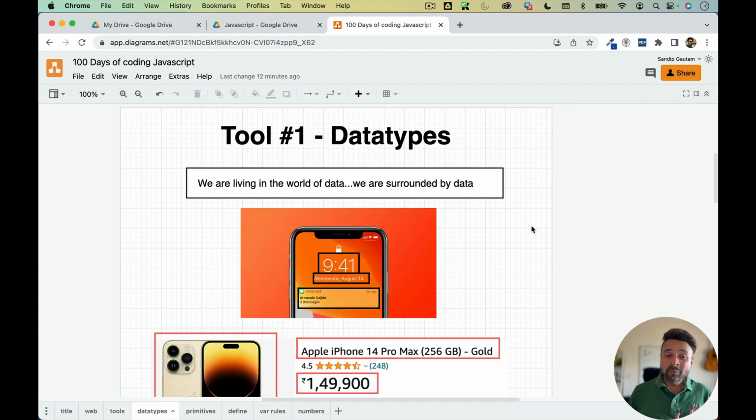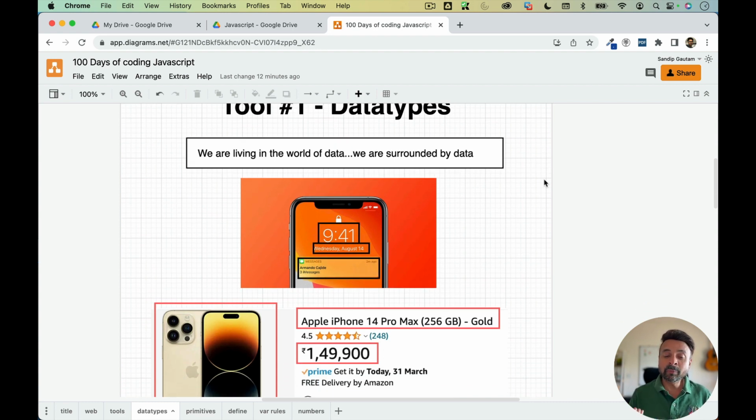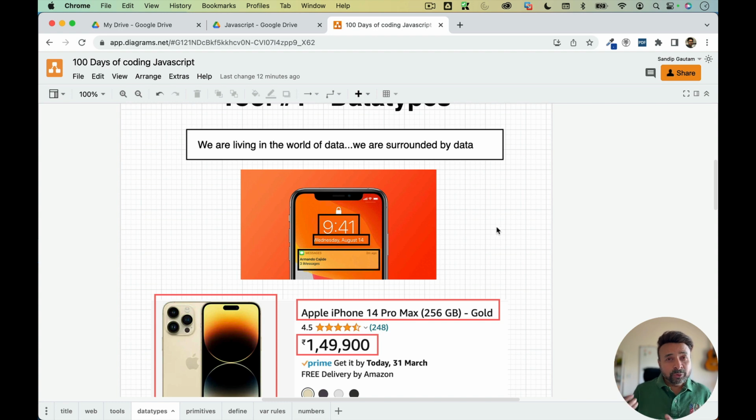So let's talk about our first tool, that is called data types. The truth is we are living in the world of data today, right? We are surrounded by a lot of data. So I'll give you an example. When you pick up your phone and tap on it, I'm taking the example of iPhone here, maybe some of you might have a different phone. What do you see? On the top, you see the time. That's data. You see the date. That's data. You see the notification. All of these three things are nothing but data.